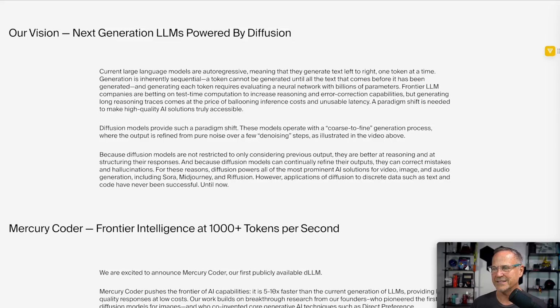Diffusion models provide such a paradigm shift. These models operate with a coarse-to-fine generation process. In other words, they think kind of big and coarsely and then narrow down what they want to do, which, like I said, gives them access to a whole picture rather than one token at a time. So very different way of thinking, much more holistic, a lot of the way that humans think about problems when we're not thinking specifically linguistically. So really, really cool. Anyway, a coarse-to-fine generation process where the output is refined from pure noise over a few denoising steps, as illustrated in the video above.